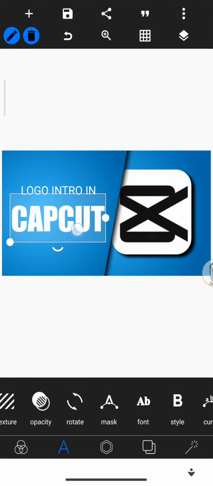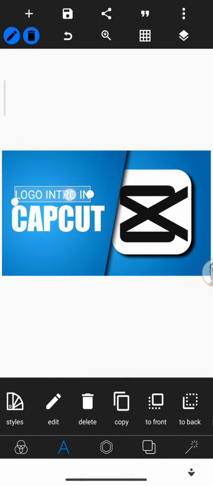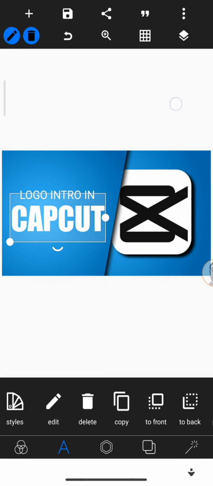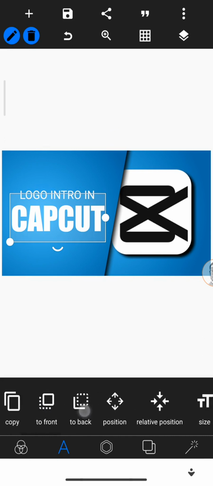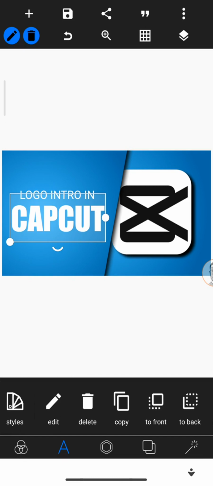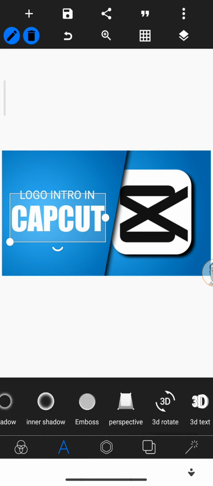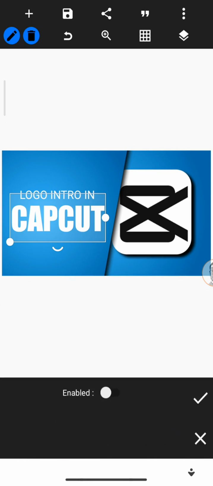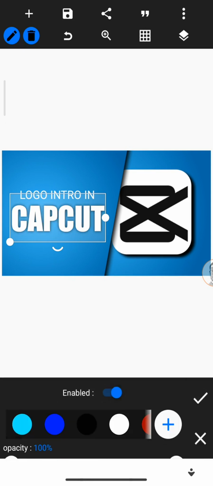So logo intro in CapCut. This is nice. So I bring this up. This is nice too. So I will add shadow to this CapCut. Then I will come here, select on this CapCut, then come to this text here, then scroll to this side. Then I will see shadow here. Shadow, I will enable it. Then I think that's fine.